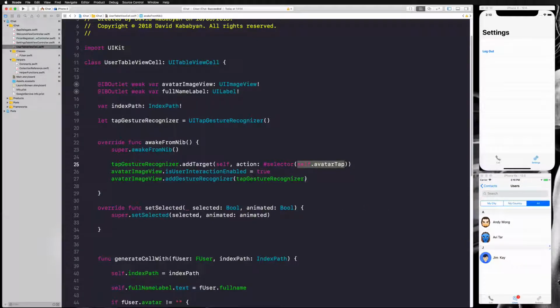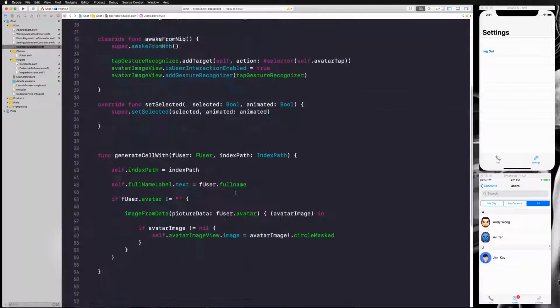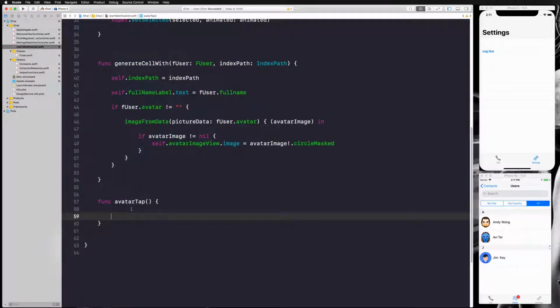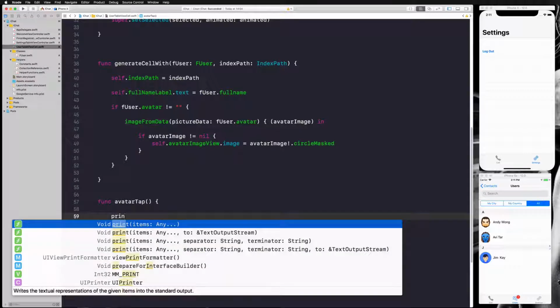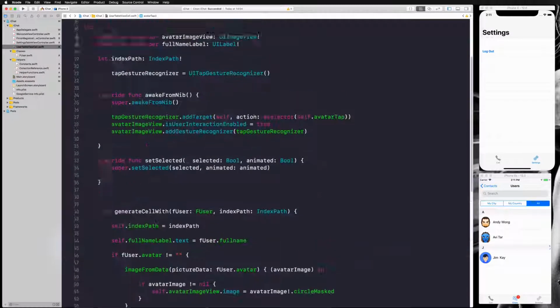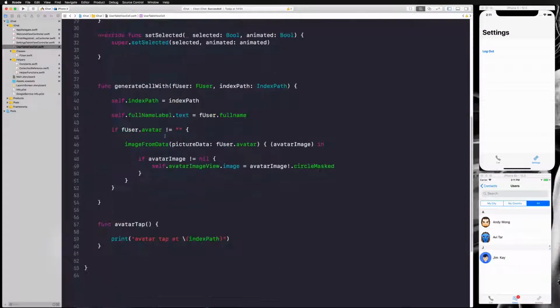So the next thing we are going to do is create this avatarTap function, which I'm going to do at the bottom here. What I want to do for now is I'm going to print and say avatarTap at, and I'm going to pass my index path, so we know which avatar we are tapping here. Okay, so this is our custom cell, and this is it for now for this class.